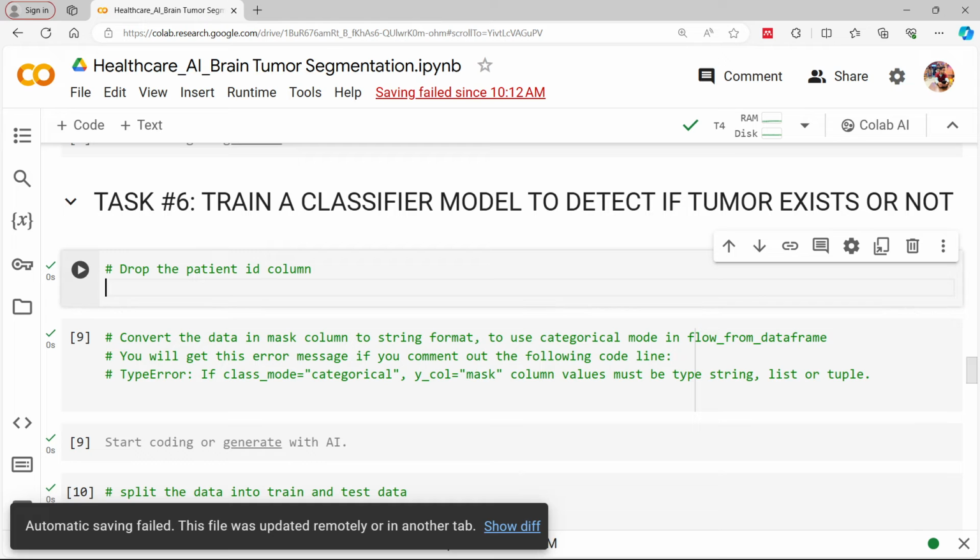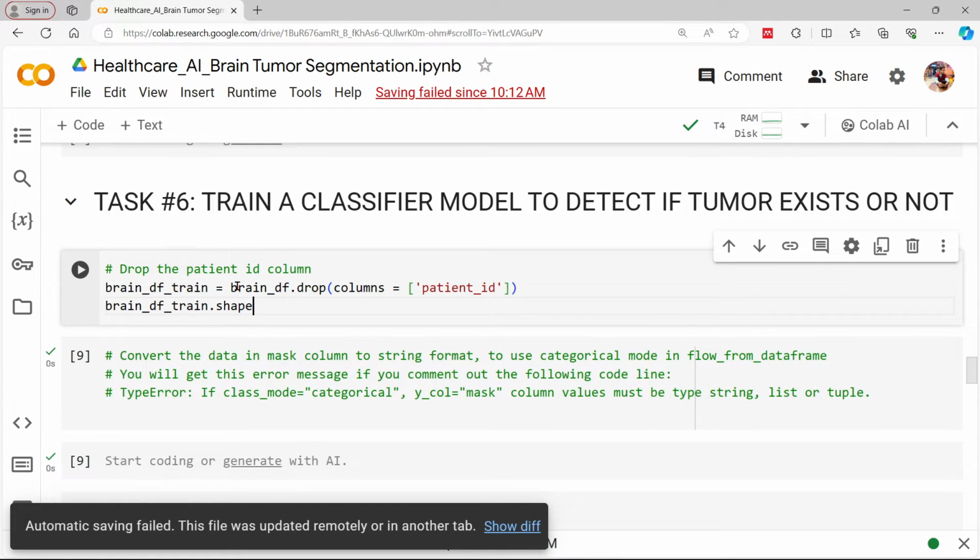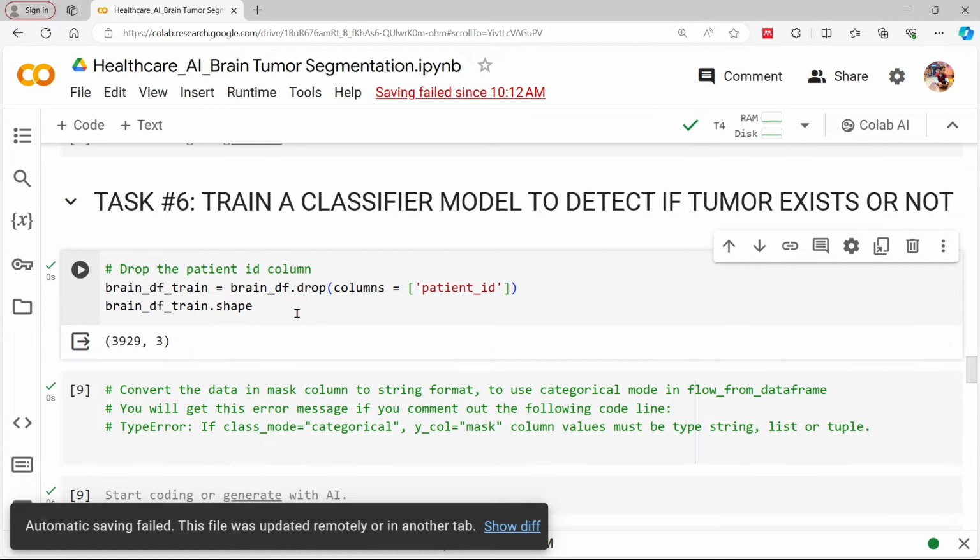Now, in task number 6, I'm going to train a classifier model to detect if a tumor exists or not, right? So what is the tumor? So here we have the brain tumor. I'm going to drop the patient ID, which is the least used, right? Because patient ID is not playing any important role to diagnose my images or to segment my path, right?